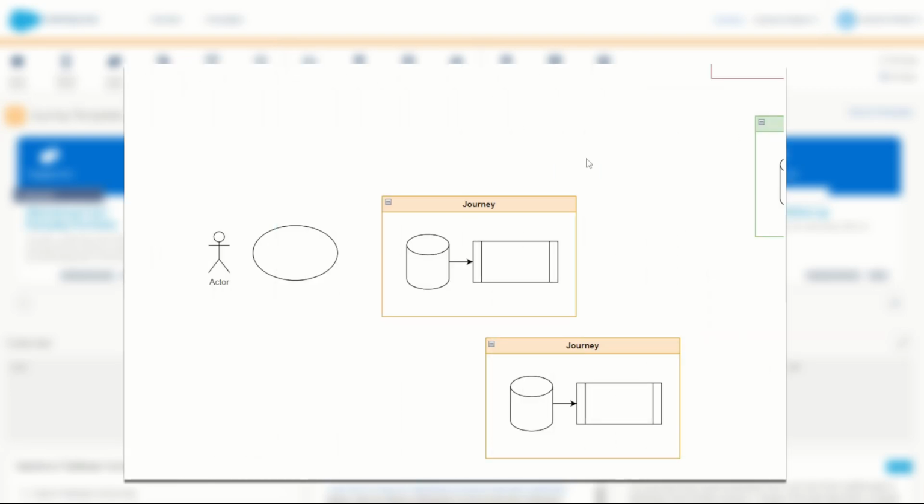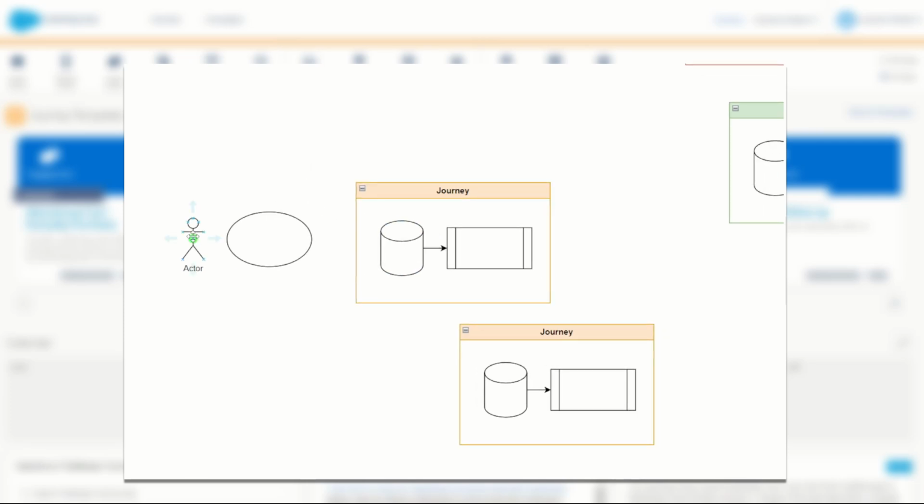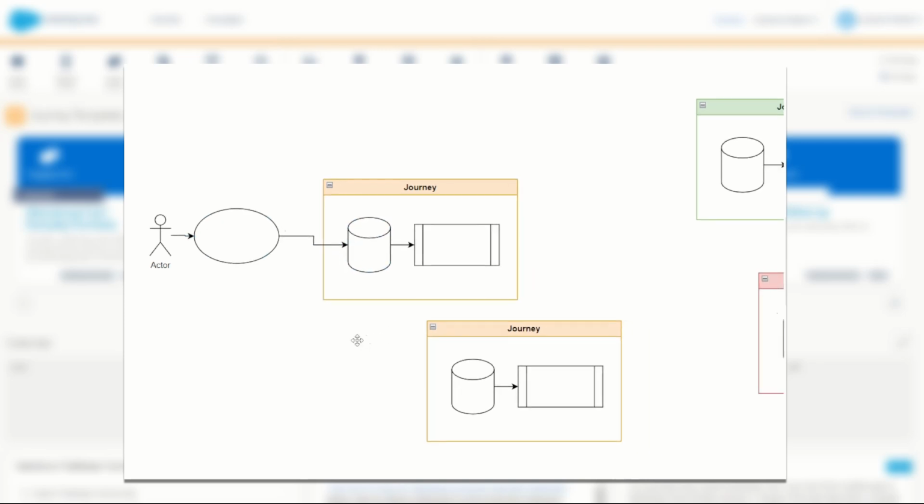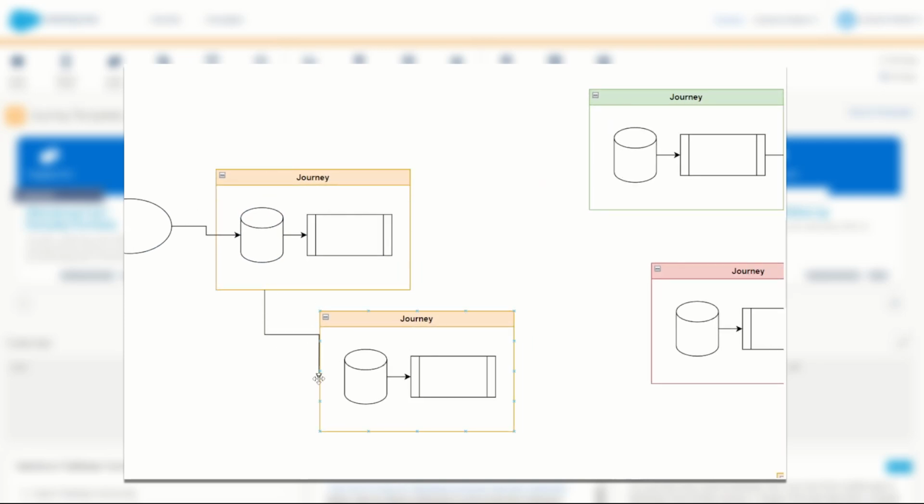So let me show you what I mean when I say that no customer experience is linear. Again, with our use case, we could say that our brand new member goes to our website to subscribe, and as a result, they go straight into our first journey. And of course, that journey could then trigger something else once complete.